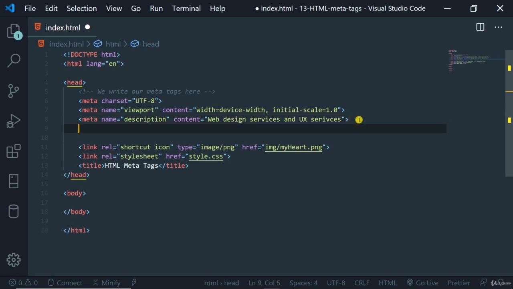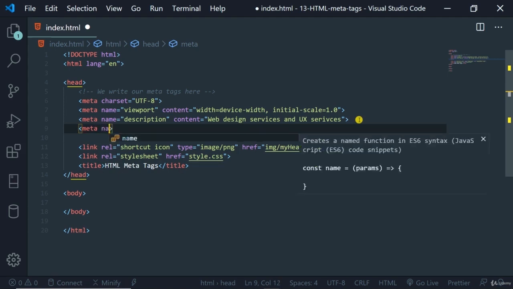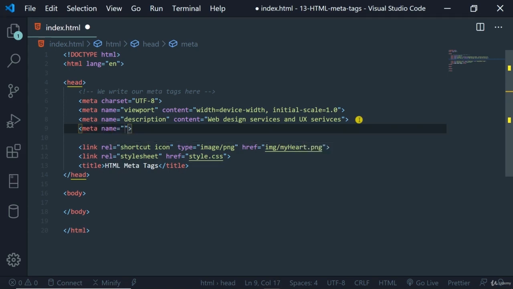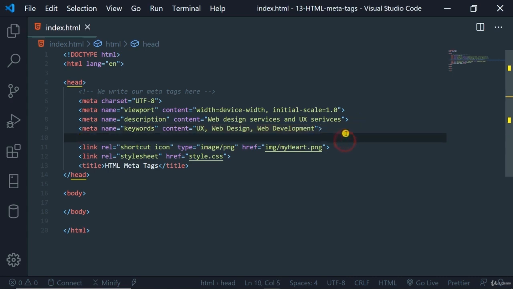And another meta tag that we learned is the keywords. So let's just open a meta tag. And by the way, meta tags are self-closing tags. So we open a name attribute, and then we just write keywords. And here we just write content, and just write UX, web UX, comma, web design, comma, web development. So this is how you would create your keyword meta tag and your description, and again these would be automatically generated for you.